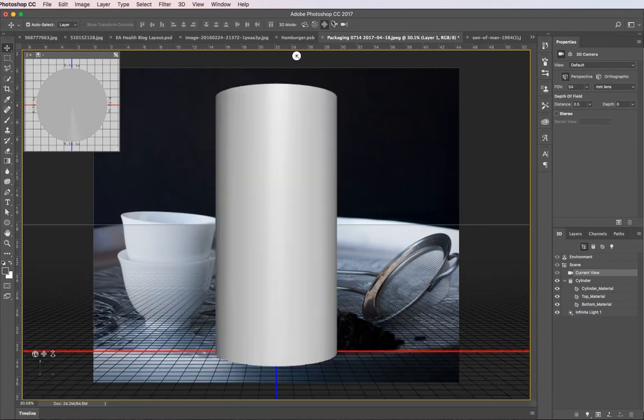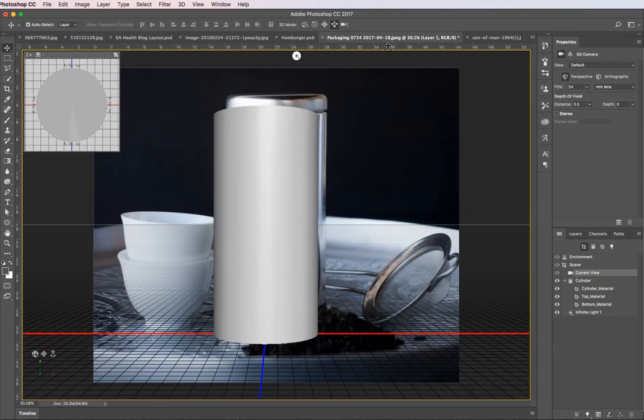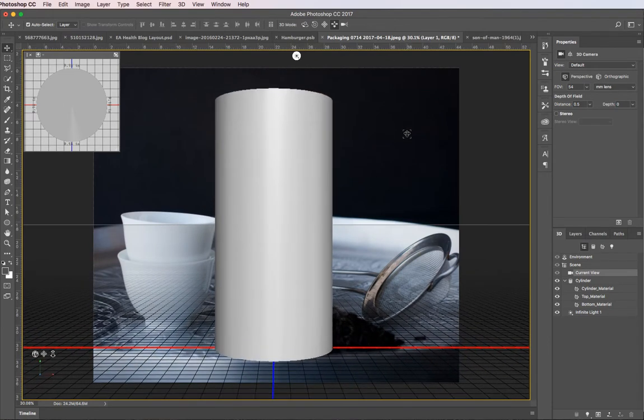And then this tool, I think it's called the slide tool. Let's see. Come on, Photoshop, tell me what it is. Yep, the slide tool. The slide tool is pretty similar to the pan tool, in that if you move it back and forth, it does the same thing. But if you push up and down, it actually slides you closer or further away to the object. So that can be pretty useful as well.